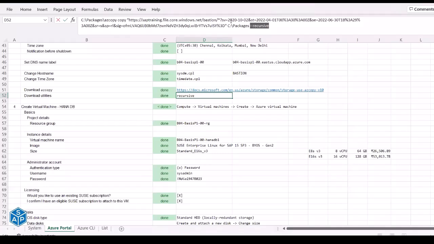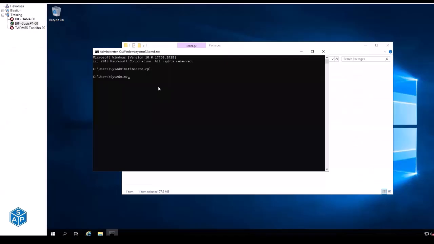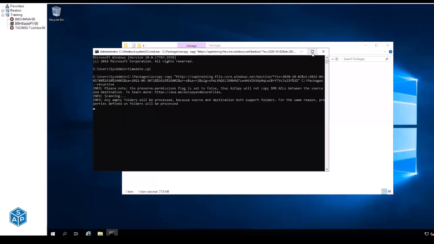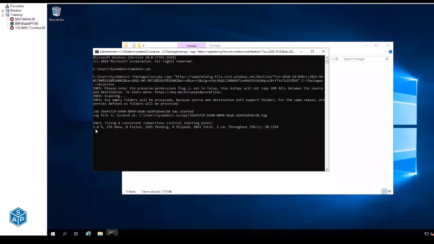This is the URL that you need to download the software. I will copy this URL and put it in here. You can paste this URL in the command prompt. Now it is going to this URL. It will show you the content of the URL and try to download all the packages inside this location. So you can see it has started downloading.